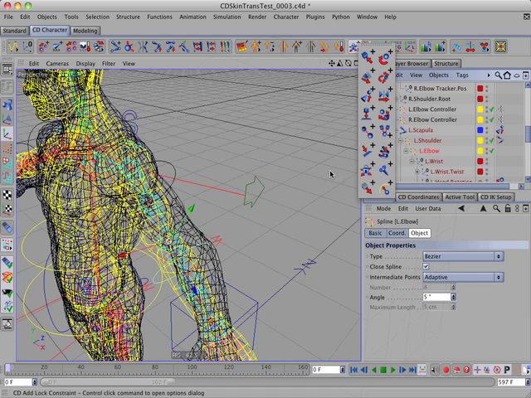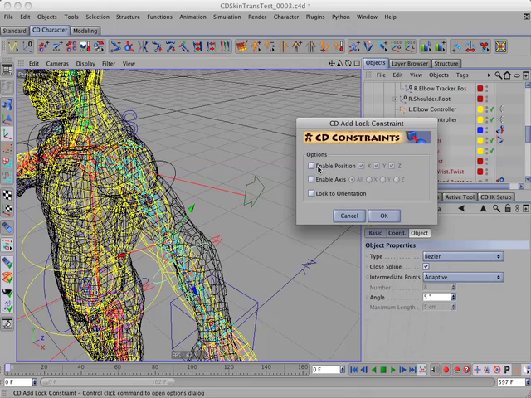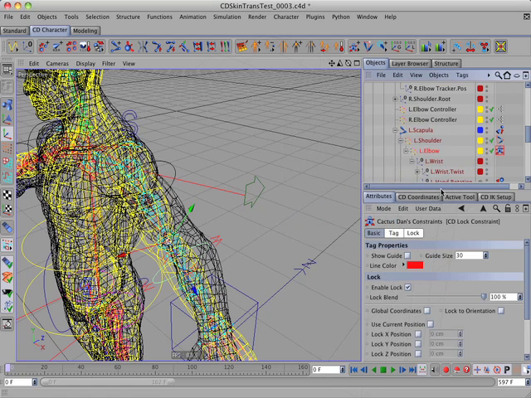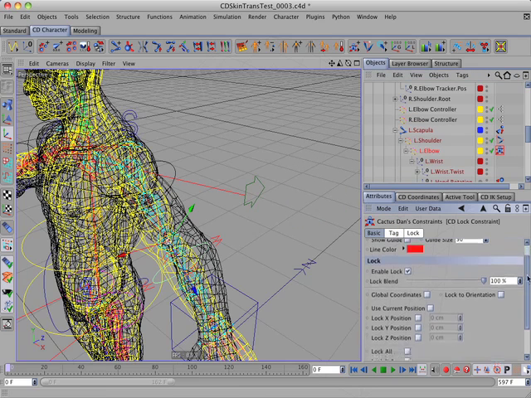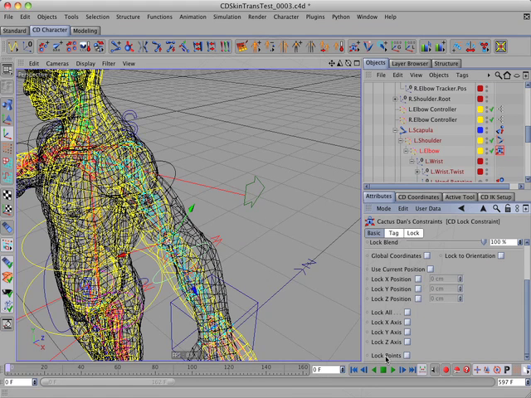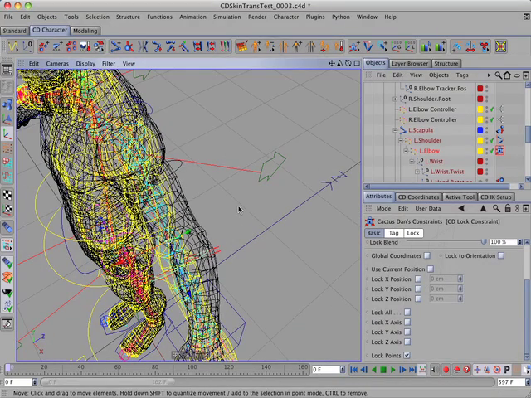So what I'm going to do is add a CD lock constraint. I'm going to hold the control key down, call the command, and make sure that all of these options are disabled, because I don't really want to lock the FK elbow controller to any axis or any position. I just want to apply the tag. So I'll hit OK. And then I'm going to scroll down here and enable this new option called Lock Points. That way the points will move with the elbow controller when I move it in the axis tool. So we'll now move that into position.